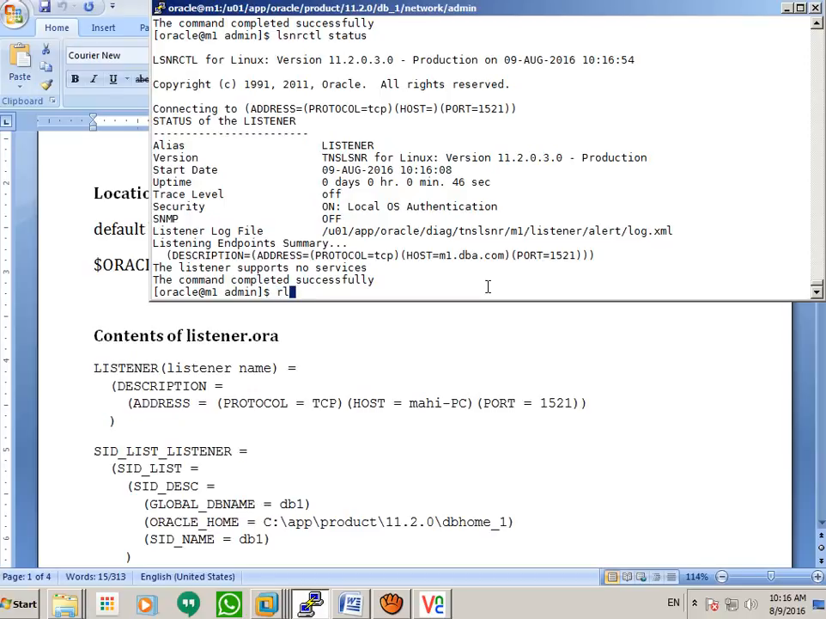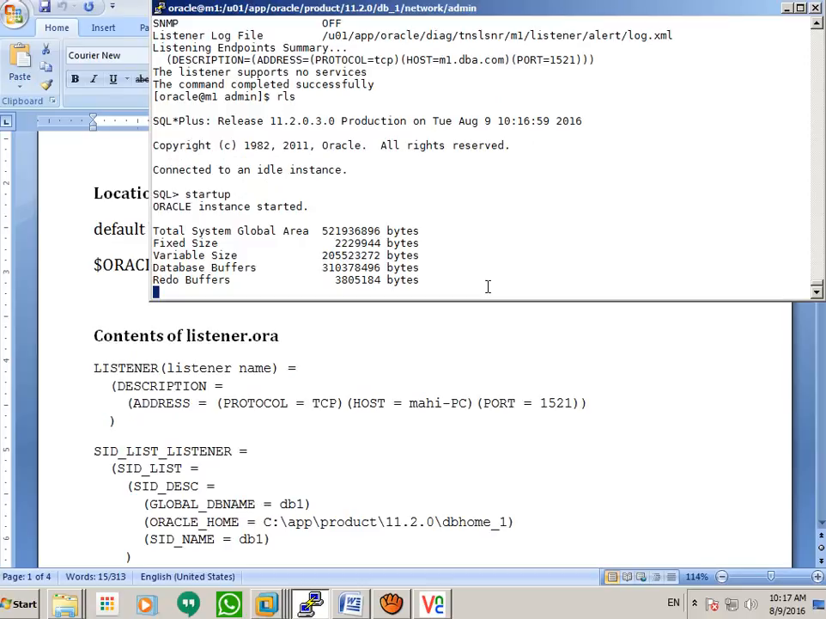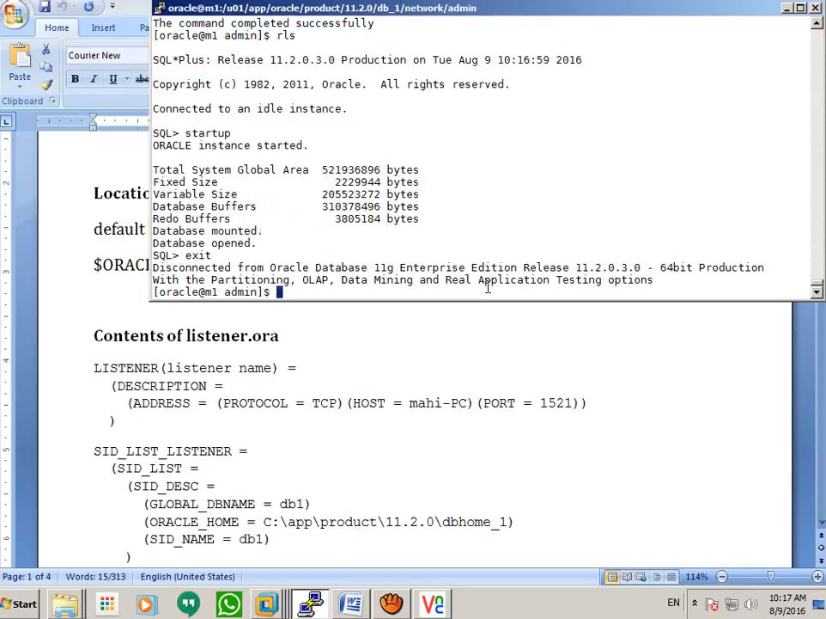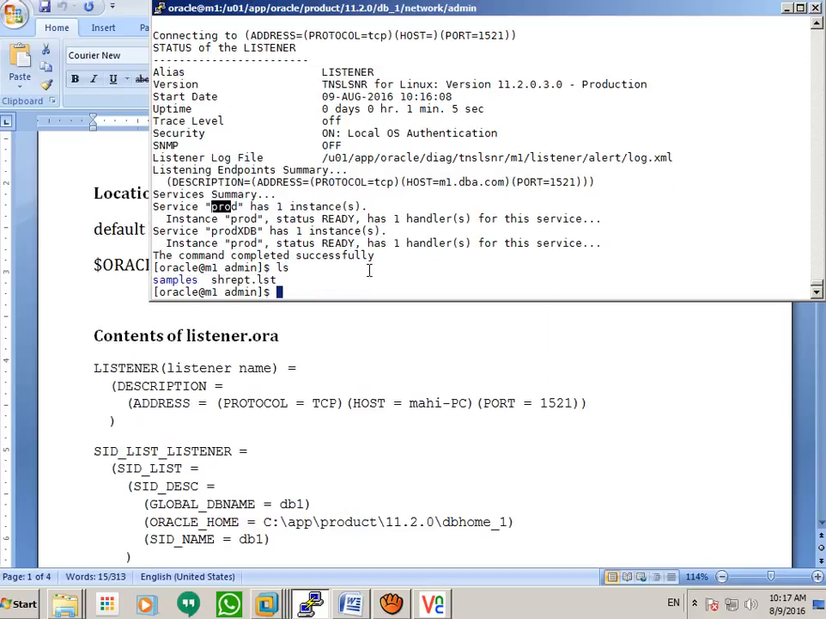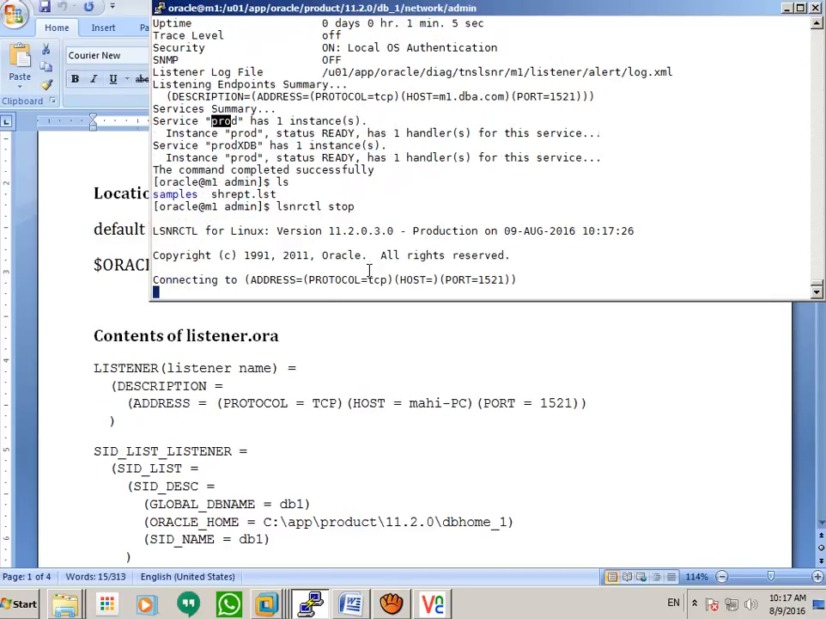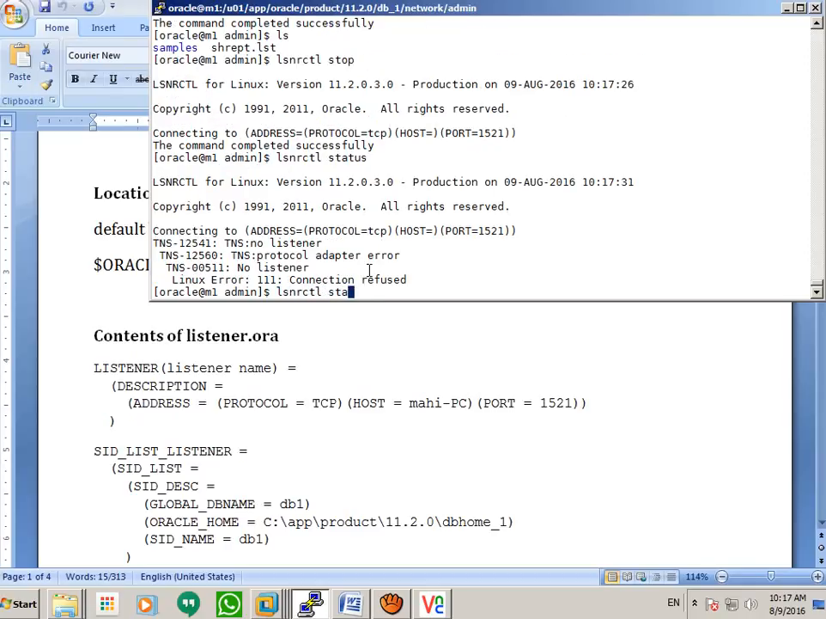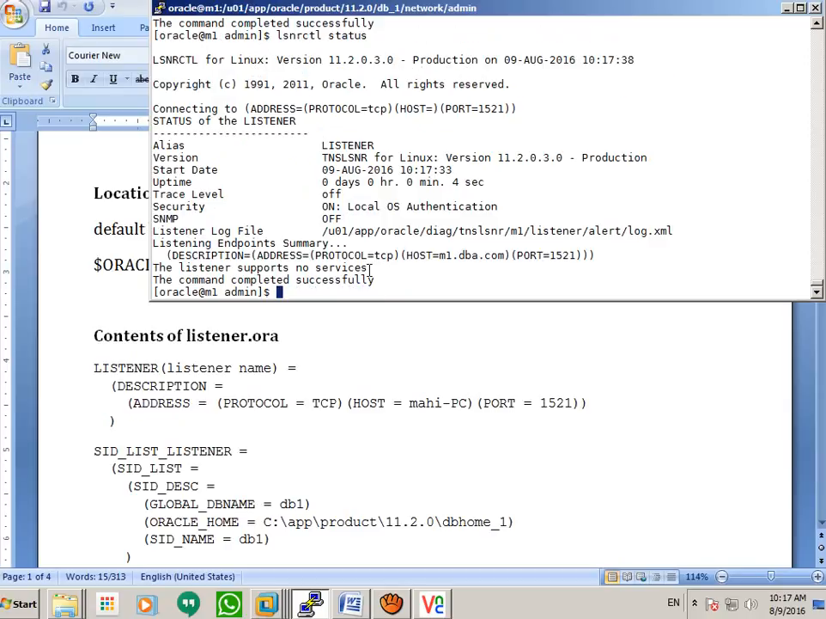Maybe it's down, so we can say startup. Our database is up and running. Okay, it is registered. The prod database is registered. This is called dynamic registration. We don't have a listener file. It is not linked to this one. I can say lsnrctl stop. It is not working. Now I can start it. So again, it is not showing.